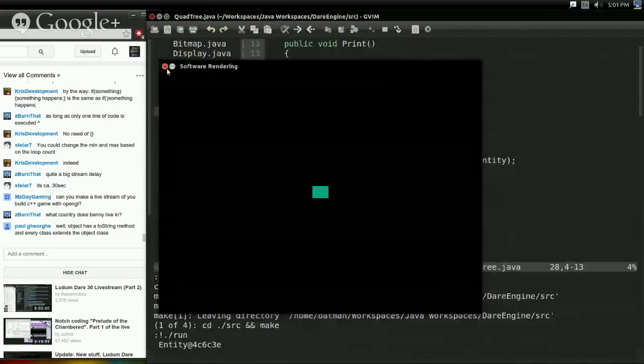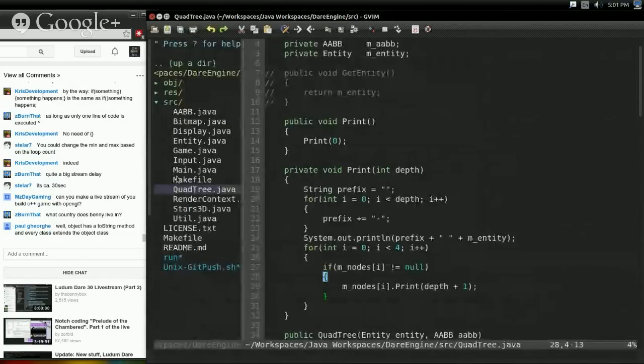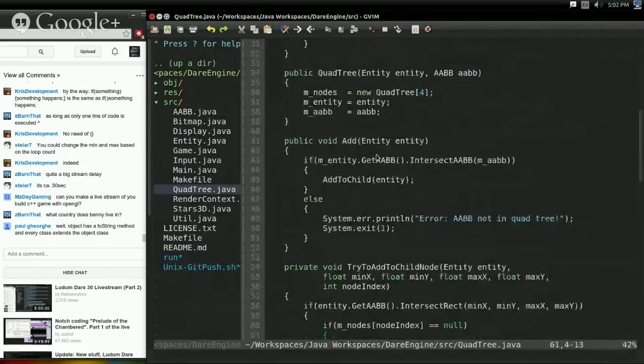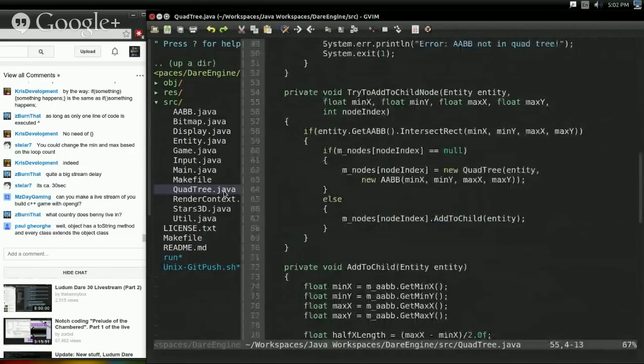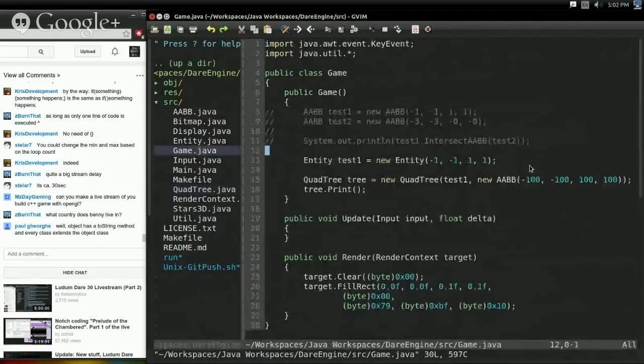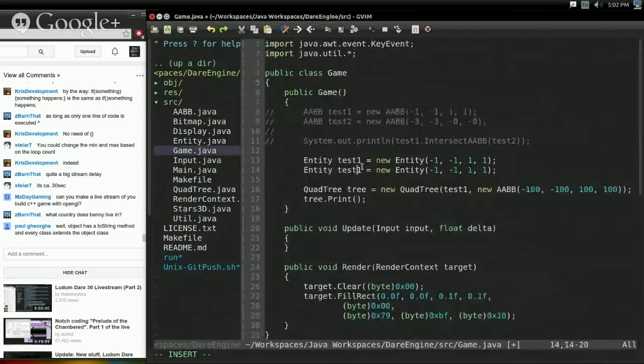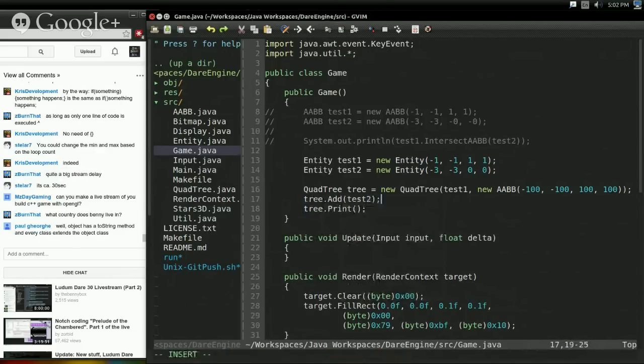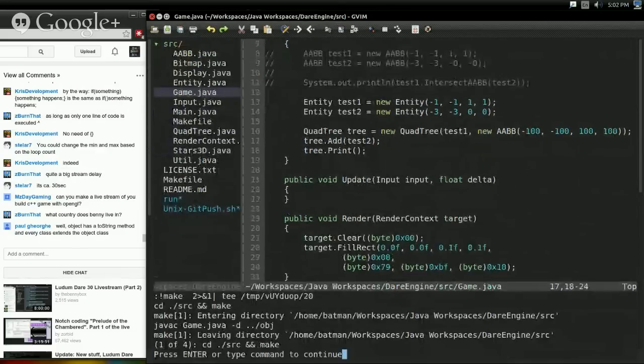Okay, it has exactly one entity. Well, that's sort of what I'd expect. But I haven't used the mighty add function just yet, so this could be interesting. And where is it? Game. There we are. Entity test2. Sure, I'll just use the parameters I had for the other one. -3 and just tree add test2, I think. Hopefully this works.